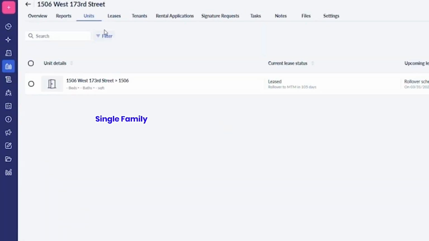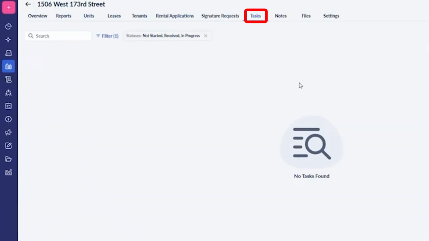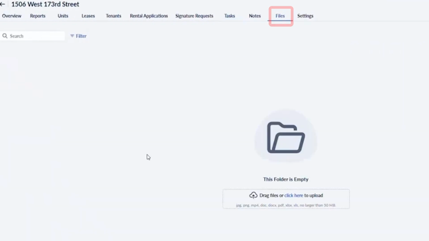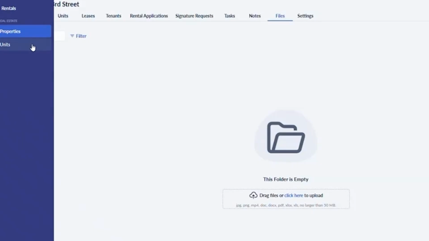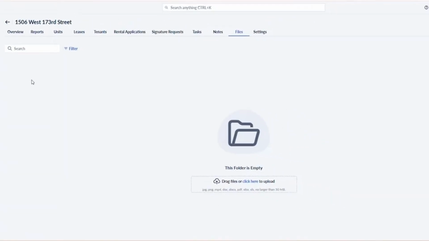If it is a single family, you can specify at the property level. If it is multi-family, then you will specify certain things at the property level and certain things at the unit level. So for single family, usually the tenants and their application are at the property level. If you have any particular scheduled tasks, you can specify them here. Whether the owner is requesting or the tenant is requesting a new work order, you can specify all those things. You can upload, for example, the occupancy certificate, fire approval. This works as the repository of your data and documents related to your DoorLoop. We will be uploading all that information.